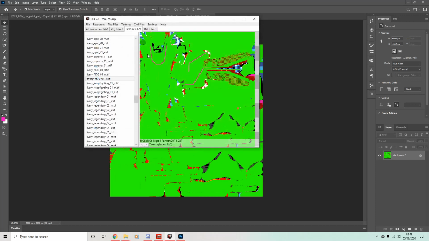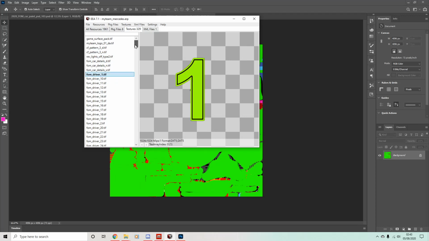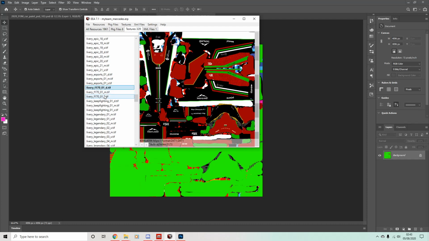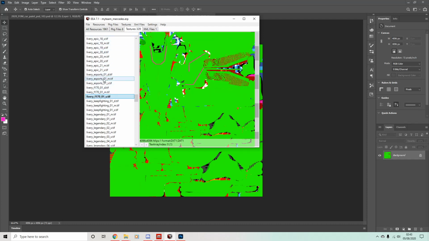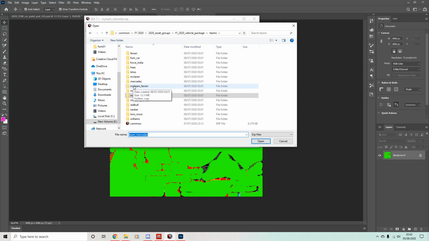So we're going to go in to the My Team Mercedes, and again here we've got the driver numbers in exactly the same way, and we've got the F170 liveries as well. Load all your numbers, load your liveries, save it in exactly the same way, and then open again. And repeat for the Ferrari, the Honda, and the Renault teams. Now, obviously, if you're using Renault, you can get away with just doing Renault. You don't have to load them all.